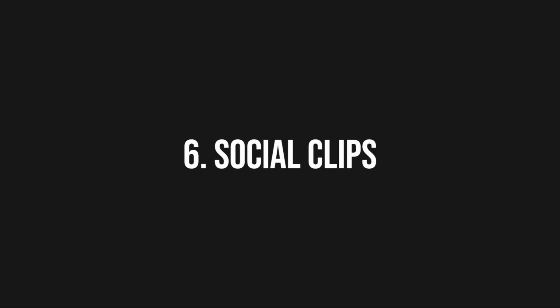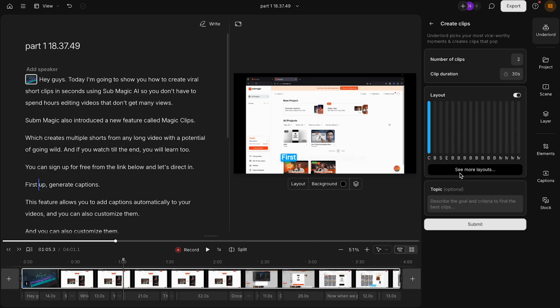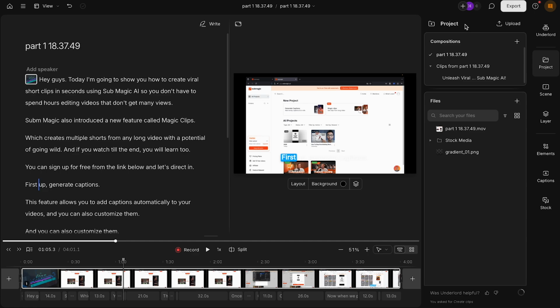Next up, social clips. Before Descript, you had to manually watch your long-form video, find good moments, cut them, and upload to social media by yourself. Now Descript handles it for you. Just select how many clips you would like to have and their duration, and Underlord will pick the most viral-worthy moments from your video. Once it generates the clips, you'll find them under Compositions.